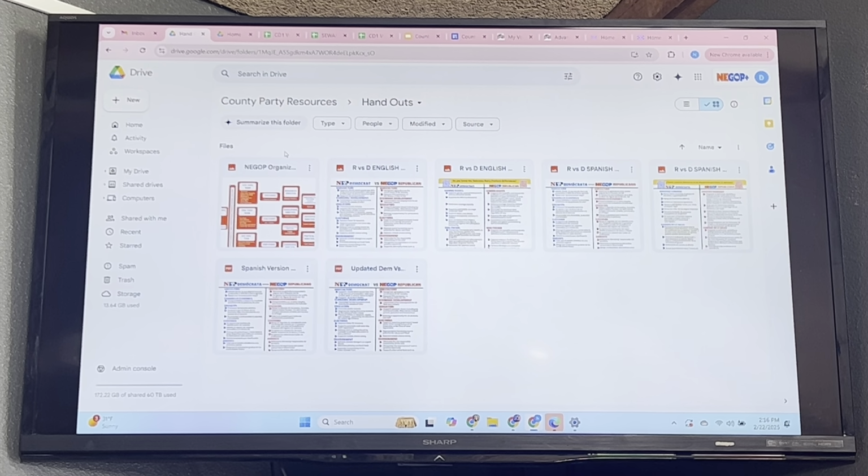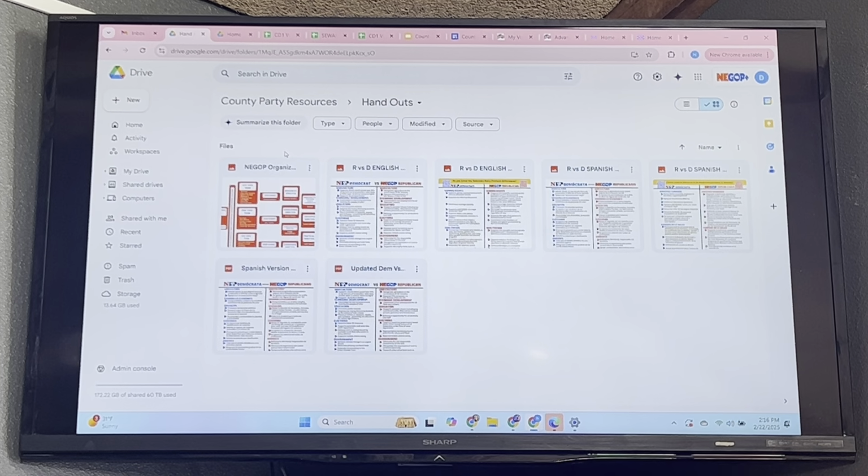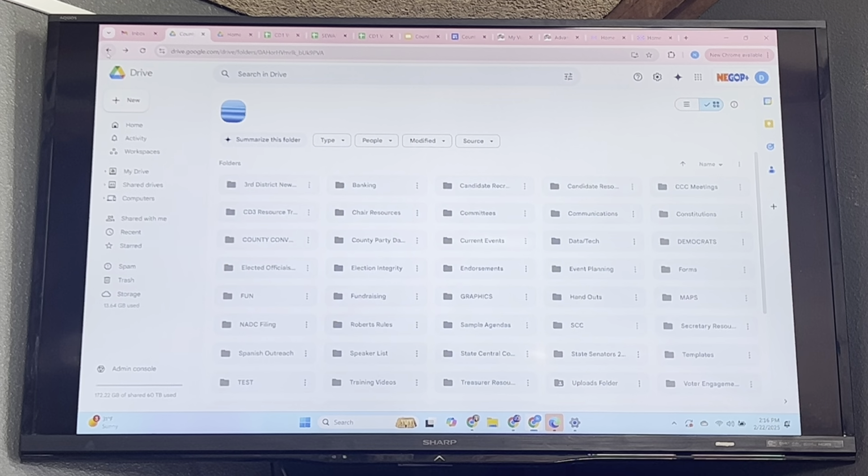Oh, we have them as JPEGs. Some of you that are more techie, it's easier to share a JPEG on your website and on your social media. So a lot of times you'll see a PDF and a JPEG version of the document here for sharing. So that's where that stuff will be.